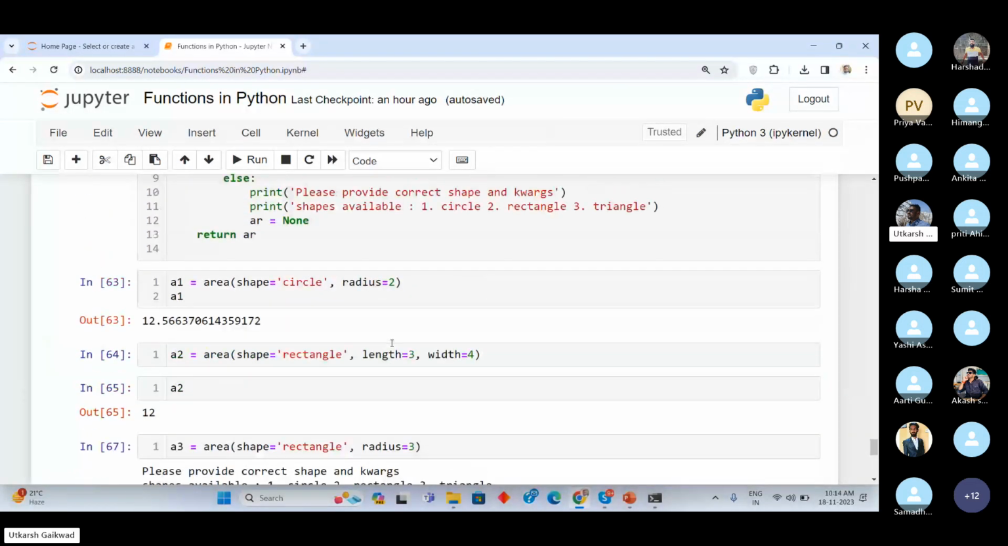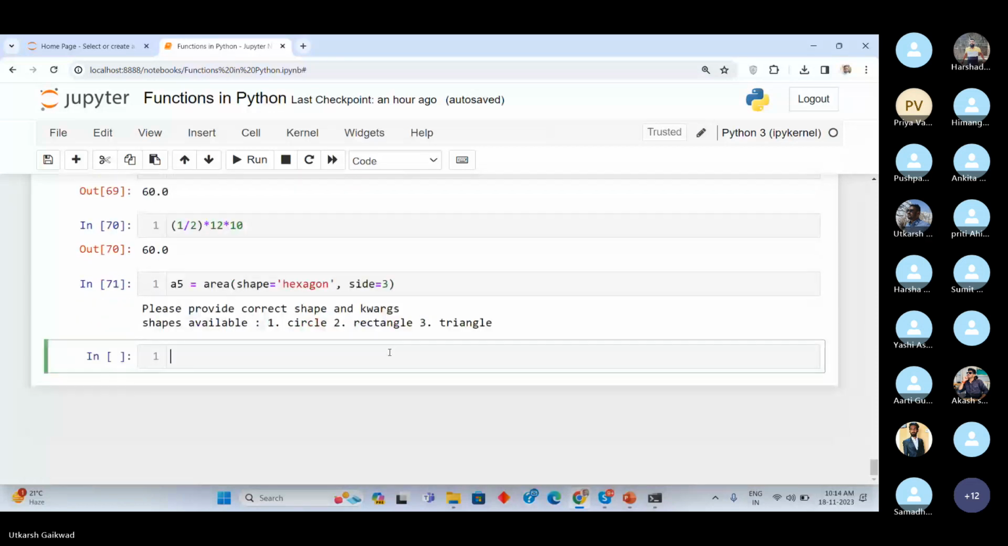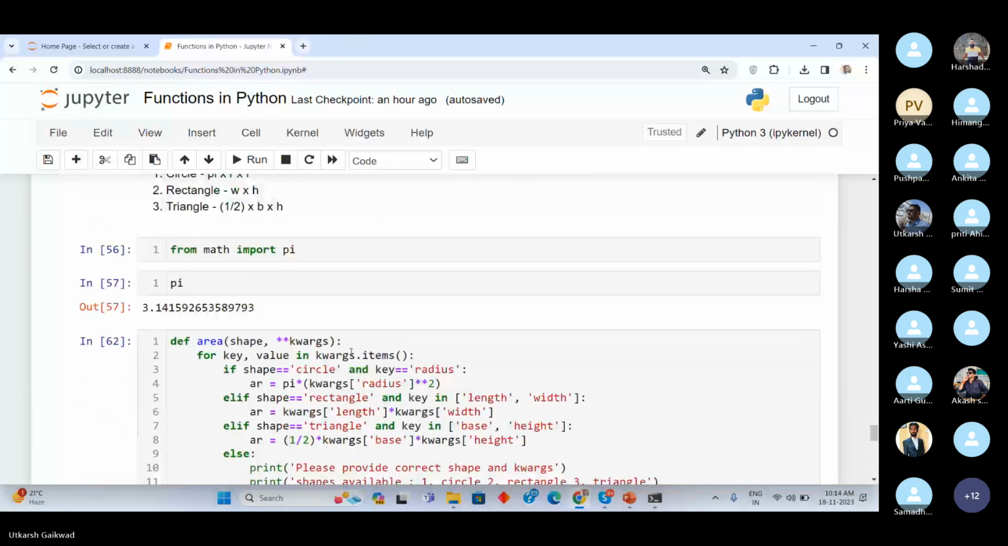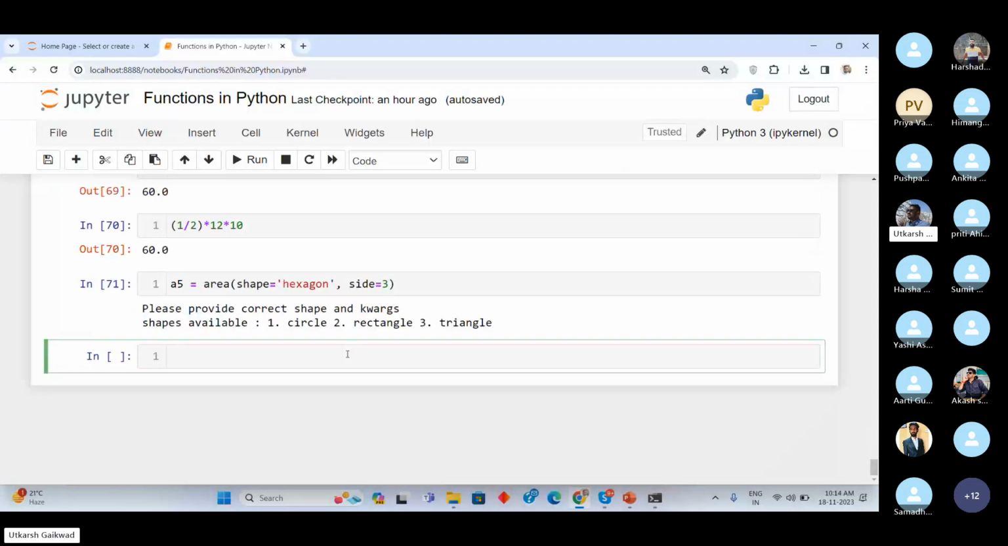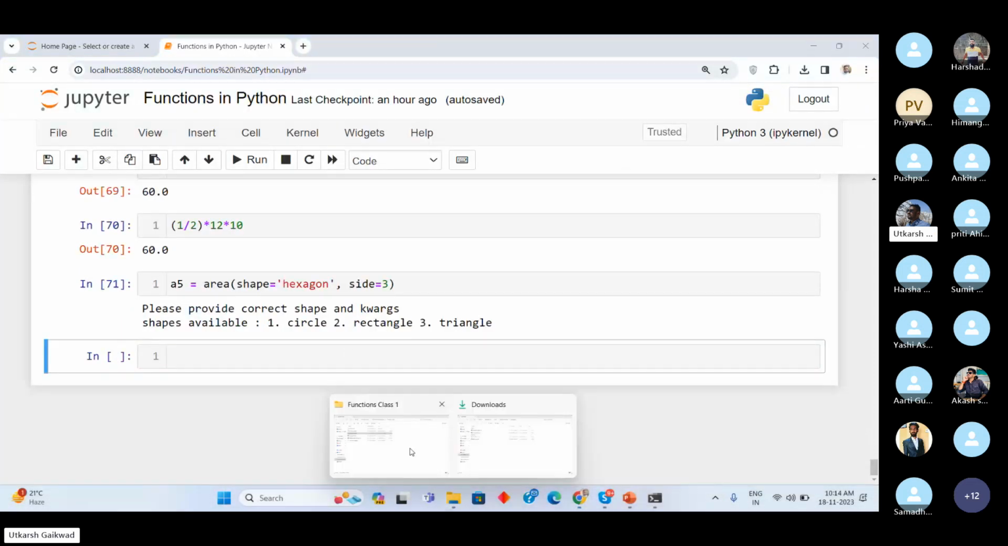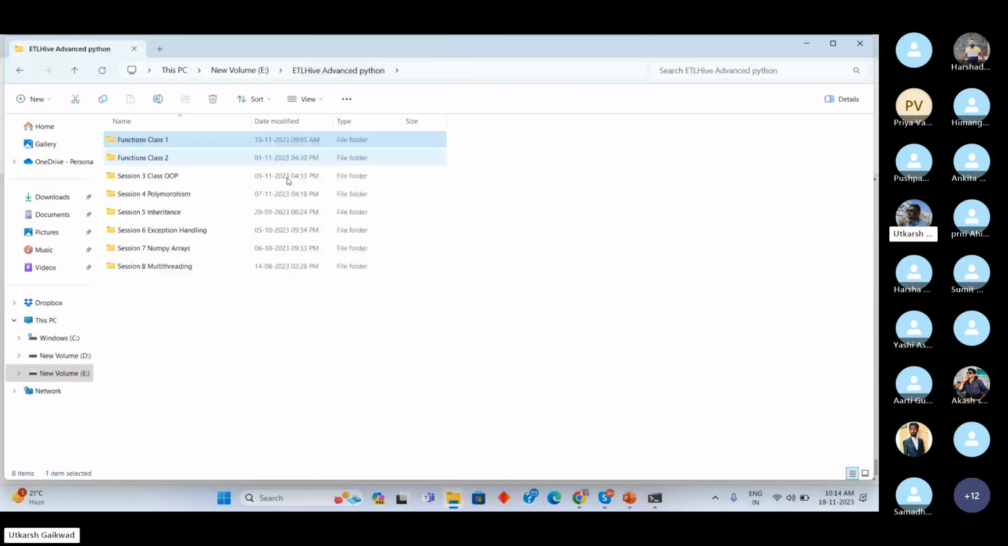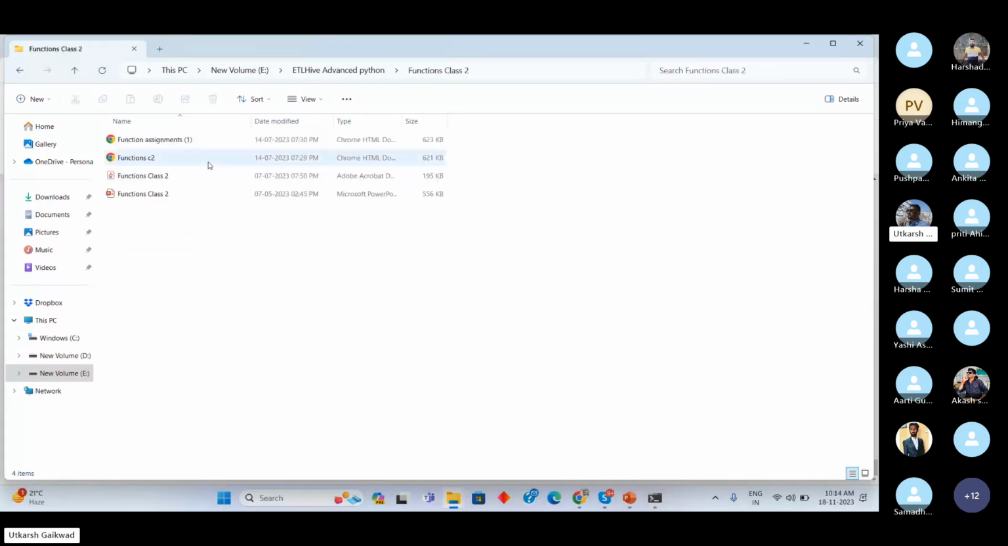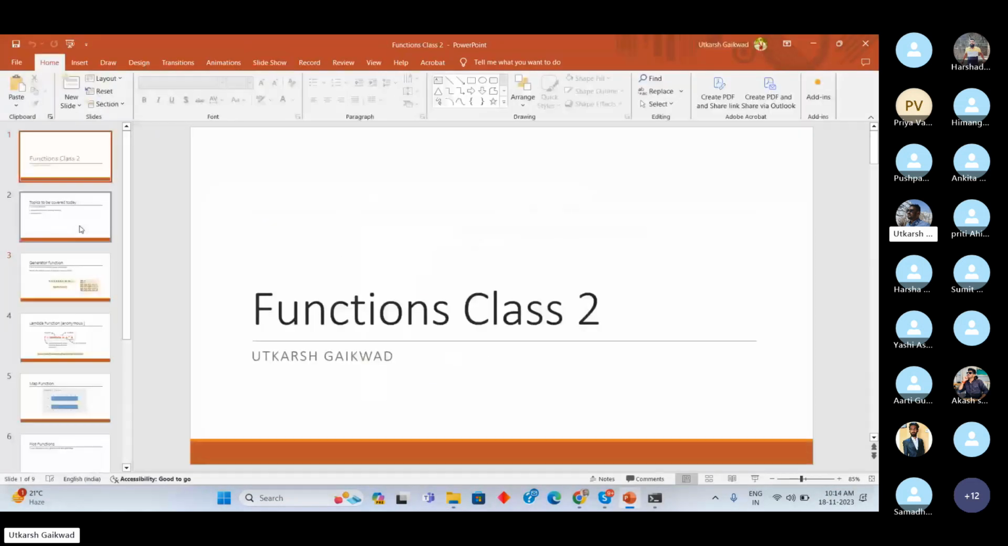So this is clear to all of you? Okay. So this was about keyword arguments. Then one more type of function we are going to study, that is called the lambda function.